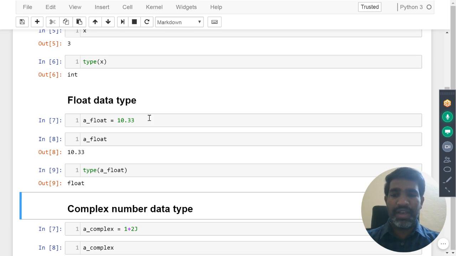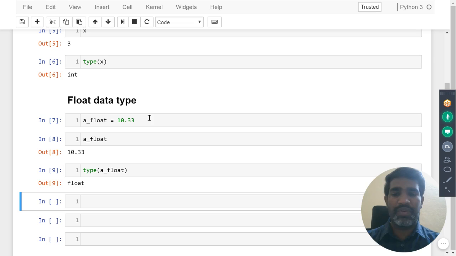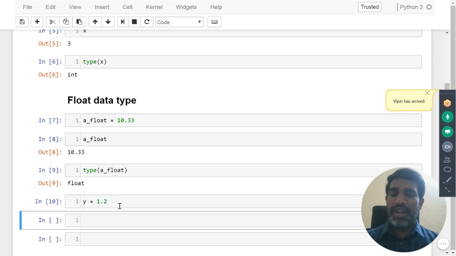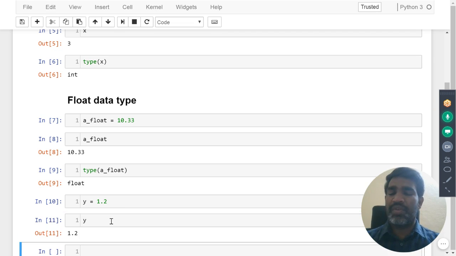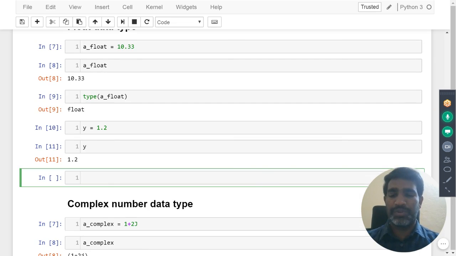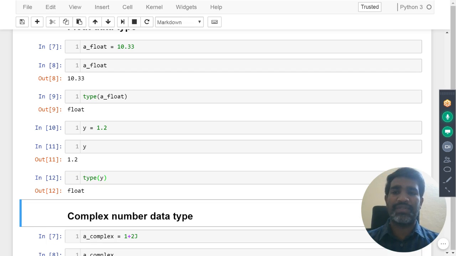Similar to that, if you want to define your own, one more example: let's say y is equal to 1.2. Now, what is the value of y that I am trying to observe here? We are seeing the value of y is 1.2. And I want to know the type of y. It's showing float. In both examples, a_float and y, nowhere did I define that it is a float.